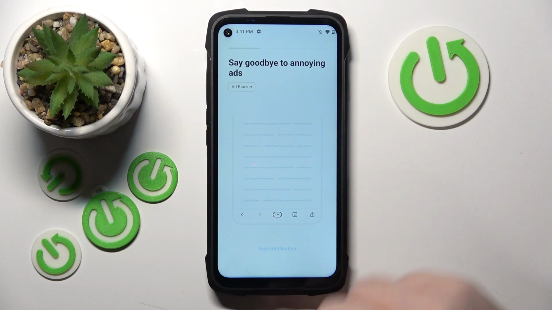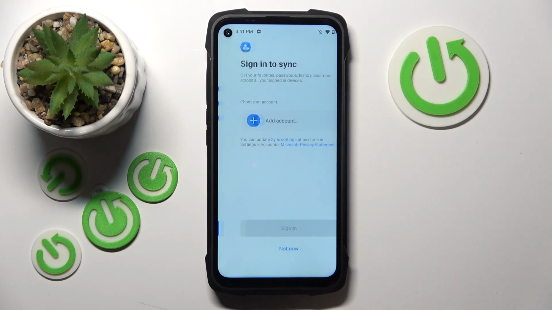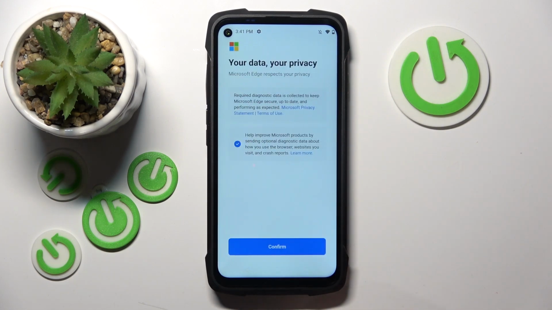Now you can click open. Here you can click skip introduction and now you can customize your homepage, or you can click not now. Now you can sign in to sync your data, or you can click not now. Here you can set Microsoft Edge as your default browser, or you can click not now.